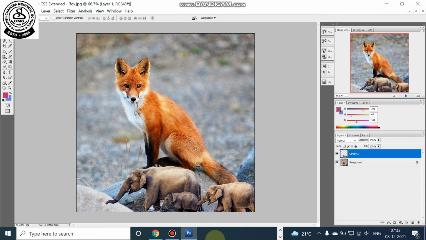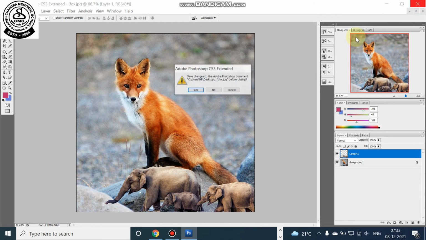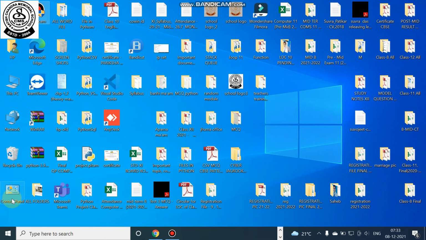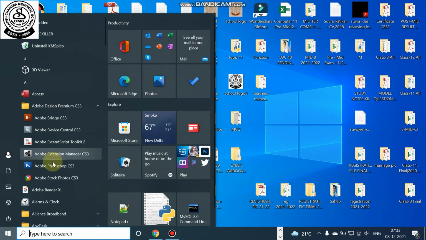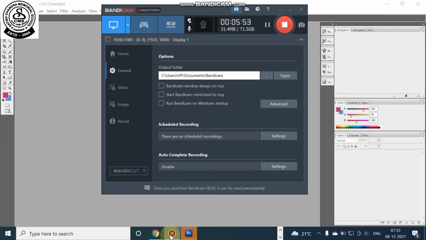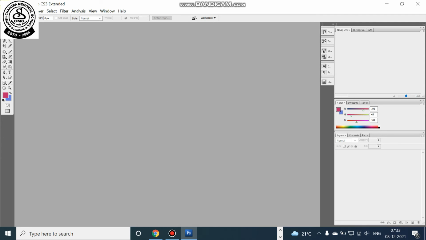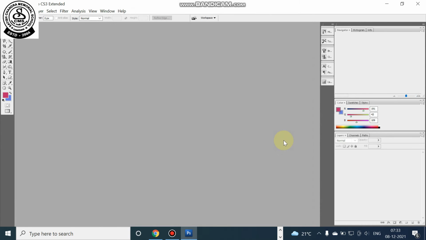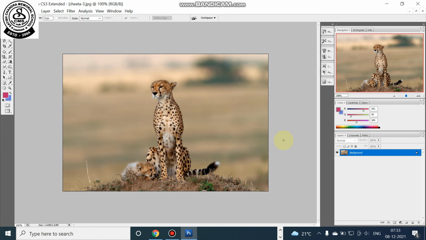Another thing you can do that I'm telling you, we need to close this. We will not save it. We will open another Photoshop window. So here we will open another picture, dear students. Suppose this picture of a cheetah, the fastest animal.